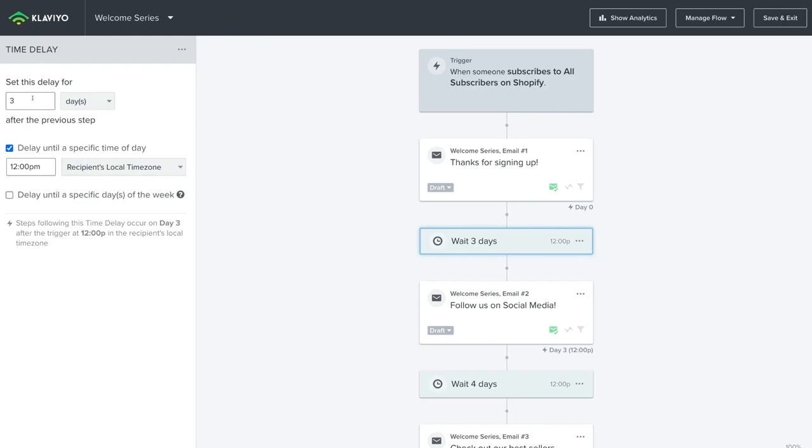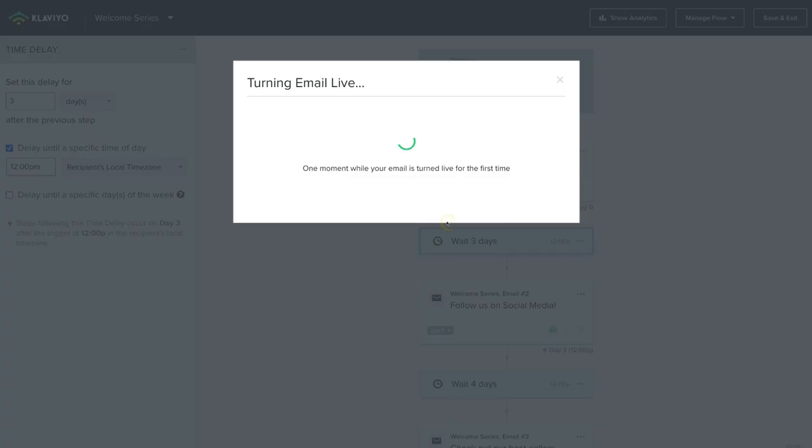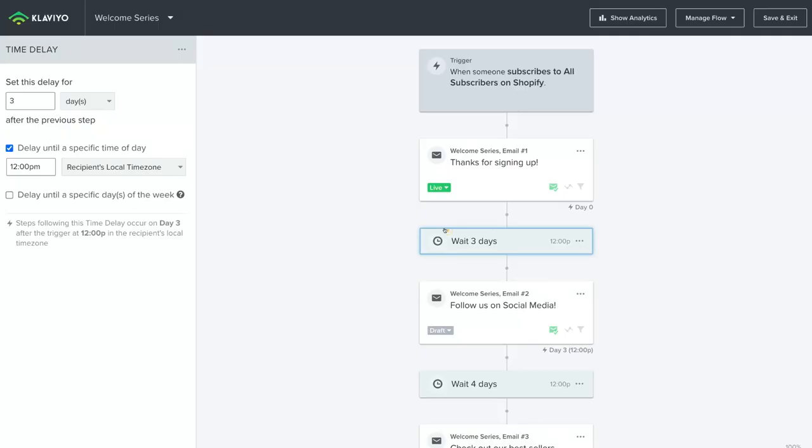I can change the delay to as many days as I like, and I can add a specific time of day. But again, I'm going to leave this flow, this email sequence, the way that it is for now. So what I'm going to do is come down here, and where it says draft, click live, and then click dismiss. And as you can see, the single email is now live.